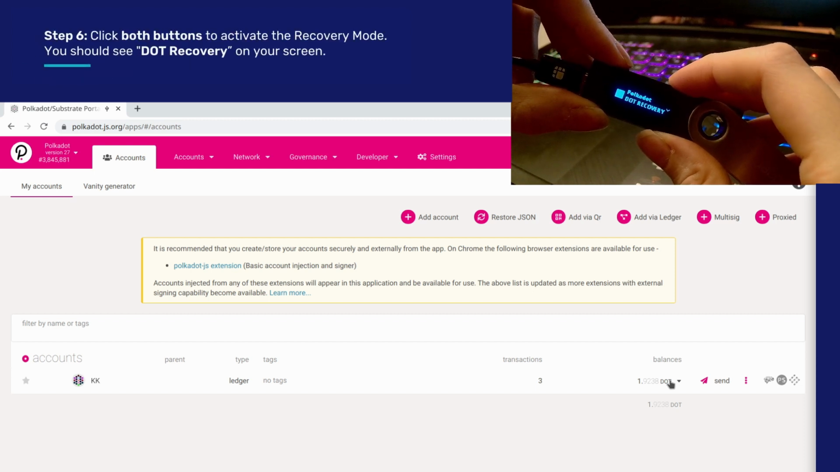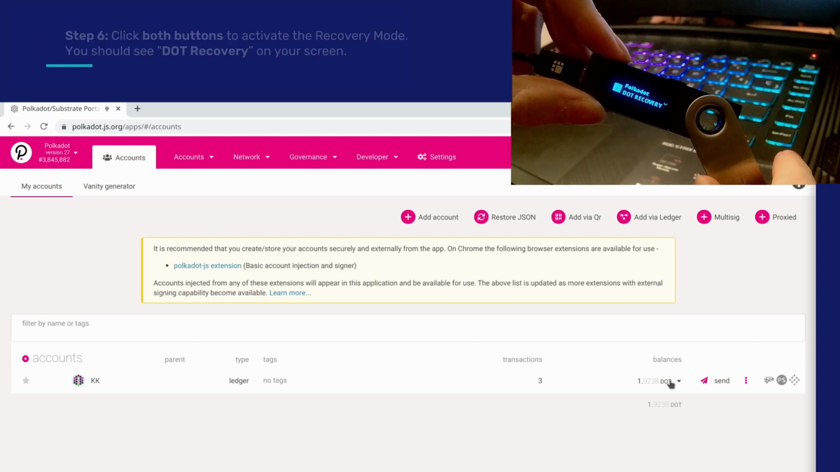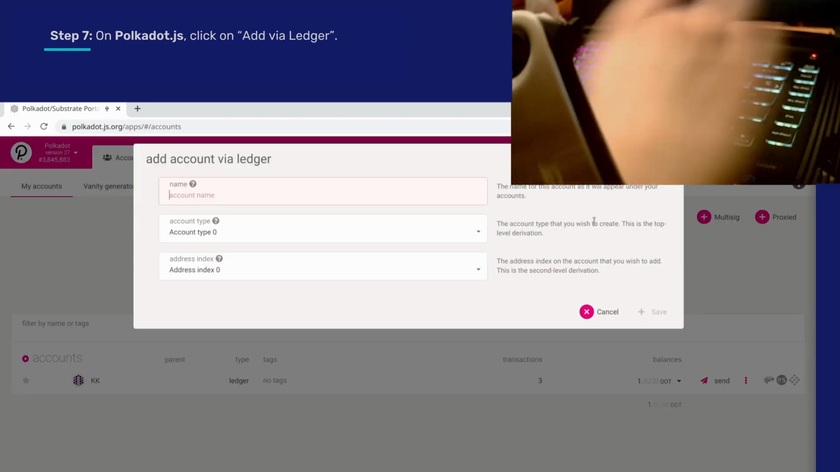Click both buttons of your device to activate the recovery mode. You should see "DOT recovery mode" on your screen. Go back to Polkadot.js and click on Add via Ledger.